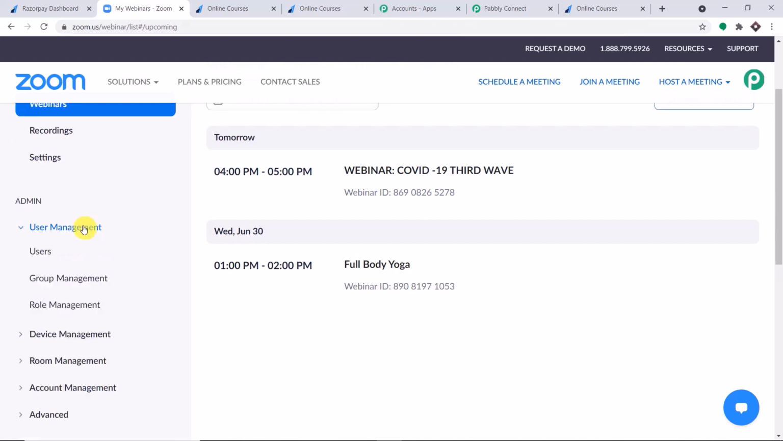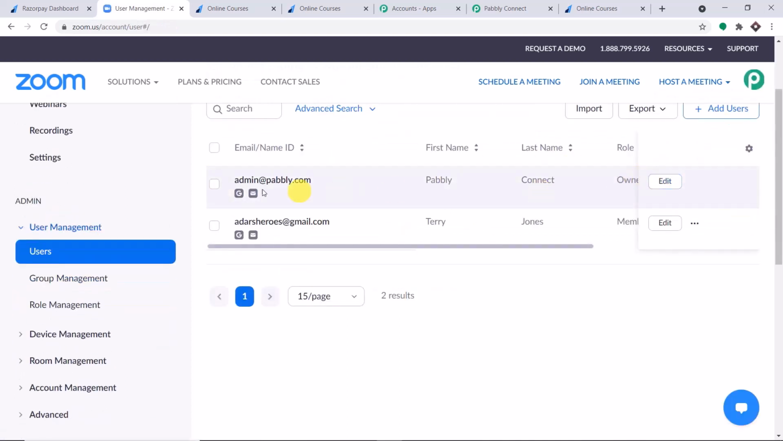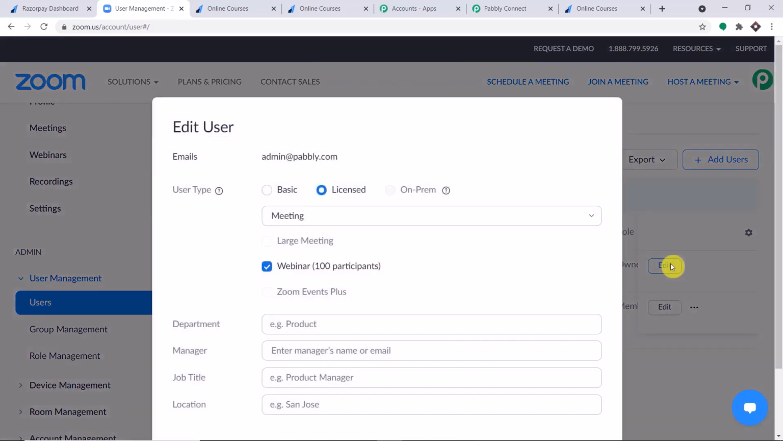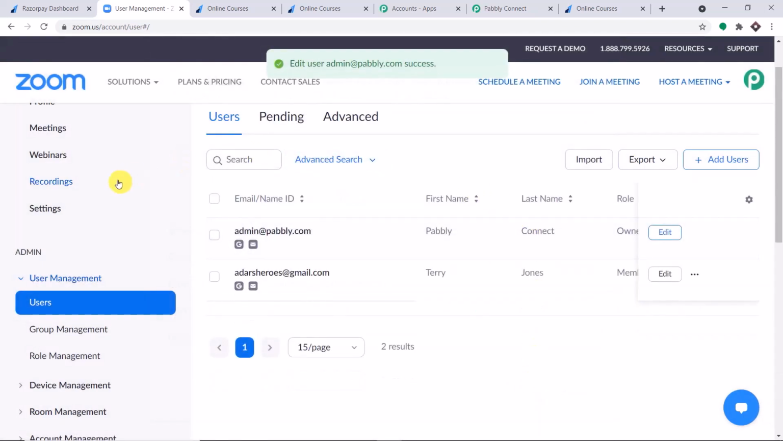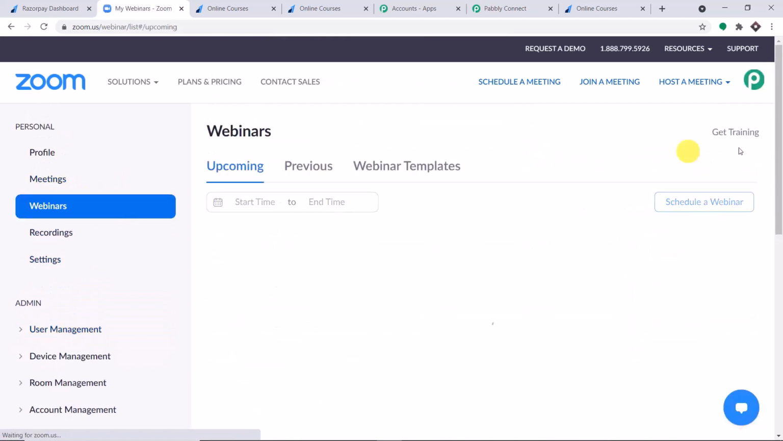Before you create a webinar in Zoom, you should always make sure that the user has the webinar license. Let me just show you. In case I have the webinar license on this account, I'm just going to click this and simply click on edit. Make sure that the webinar is always checked. This box has to be checked. Okay, I hope it is clear. Okay, so let me just go to the webinars and we are going to create a new webinar.